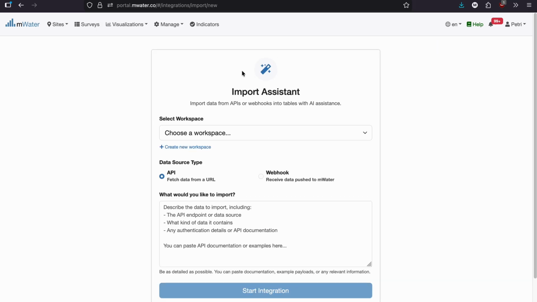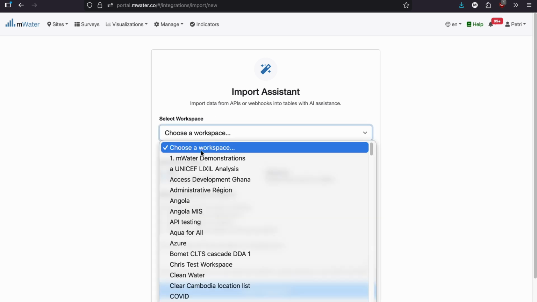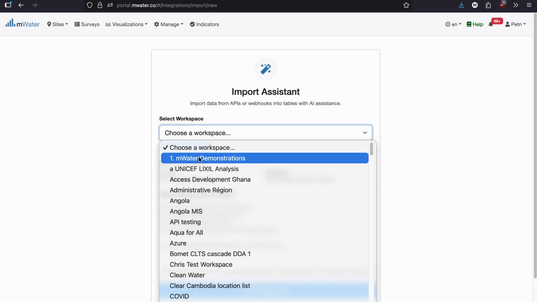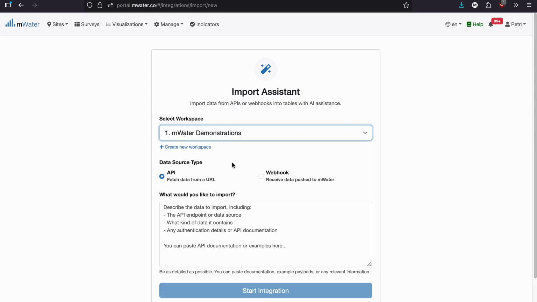Here we have the import assistant. All data that gets pulled into tables in the platform needs to be in some workspace. So if you don't have one set up yet with the right permissions, you can do so. I will choose this demonstration one. You can create one here.